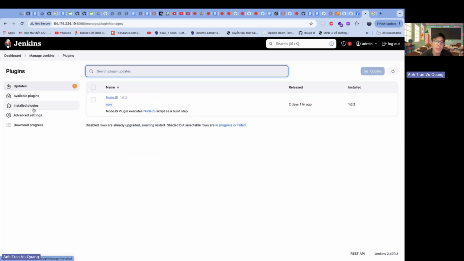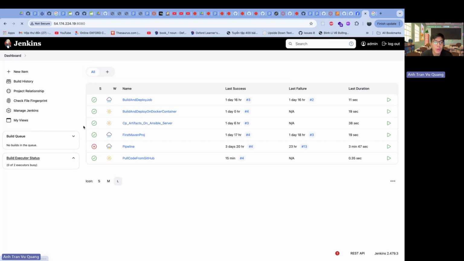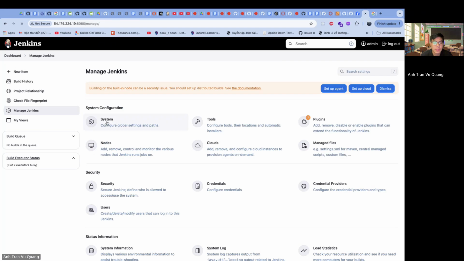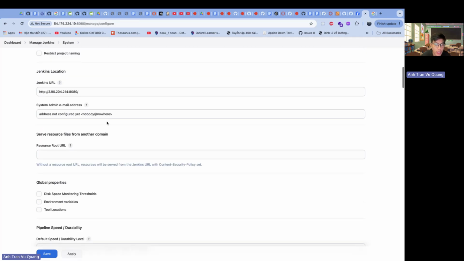Go to install plugins, because I have already installed the email plugin. I will use the Email Extension plugin for sending the emails. After that, I will go to the system configurations. As I said before, because we can only run Jenkins on local and not EC2, I cannot test these features, but I will show you how I do it.